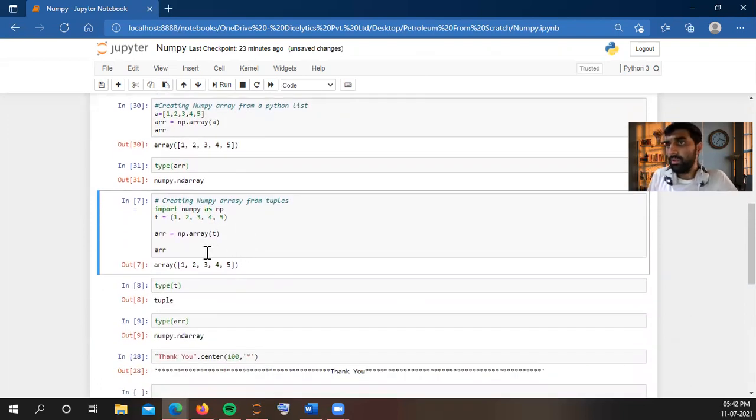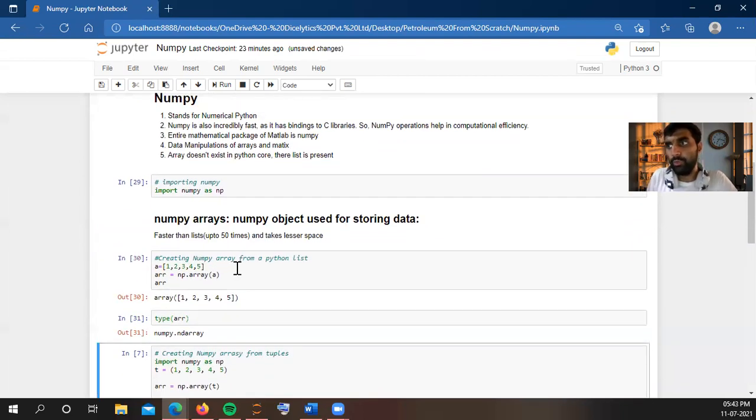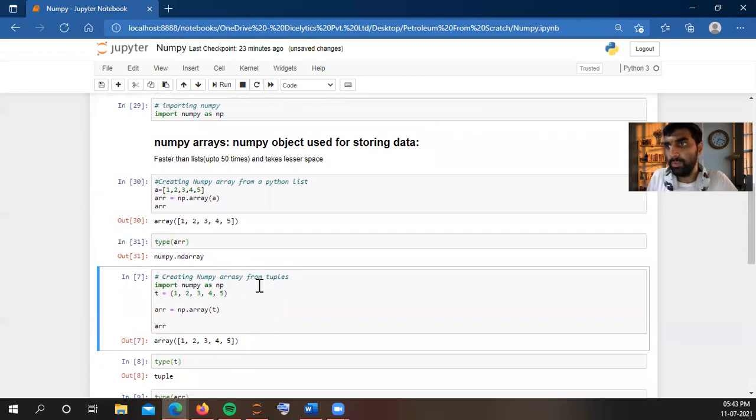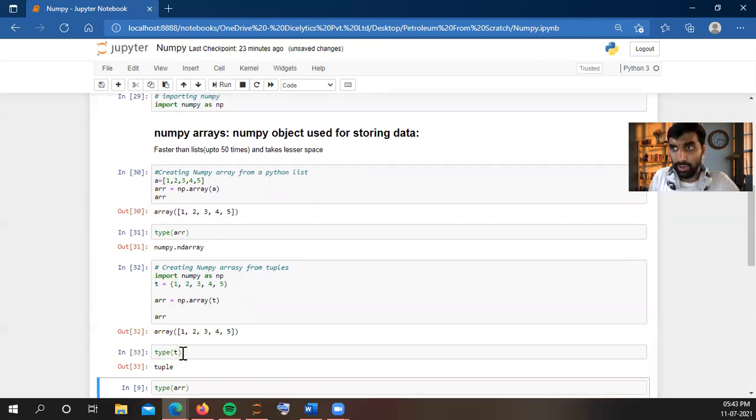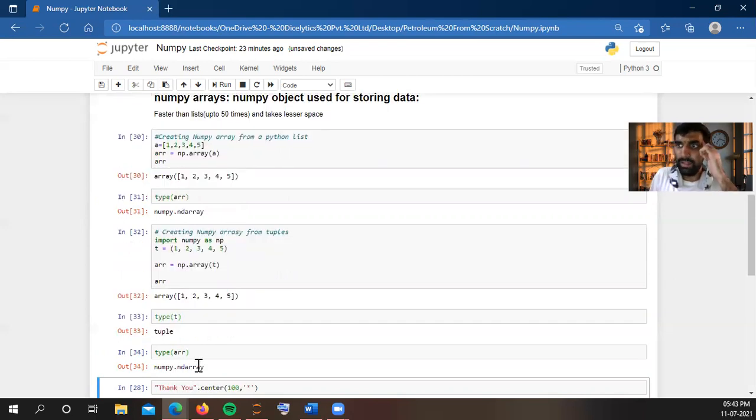My next step will be creating NumPy arrays from tuples. Here we created the NumPy array from a Python list, and now I am going to create NumPy arrays from tuples. Same method: I define the variable t storing the tuple 1, 2, 3, 4, 5. Then, using np.array with t as input and storing it in the variable ARR, I have converted this tuple into a NumPy array. When you check the type of t, it gives tuple, and when we check the type of ARR, it gives numpy.ndarray.